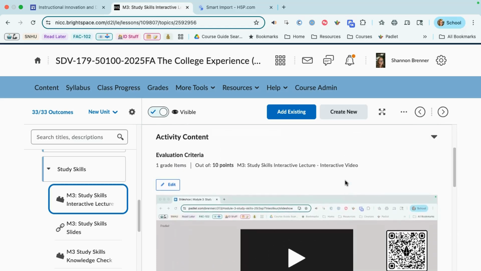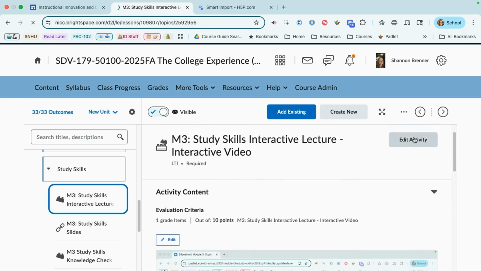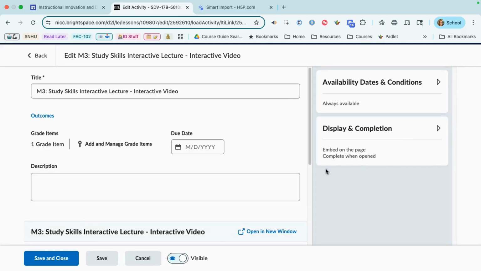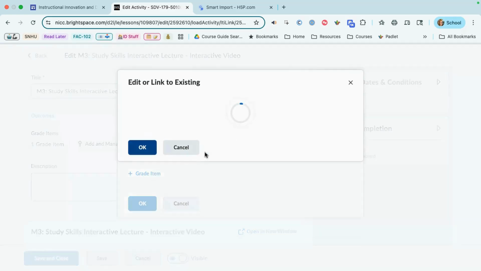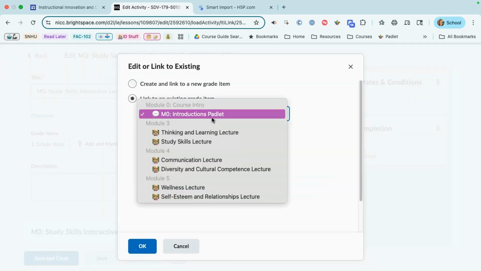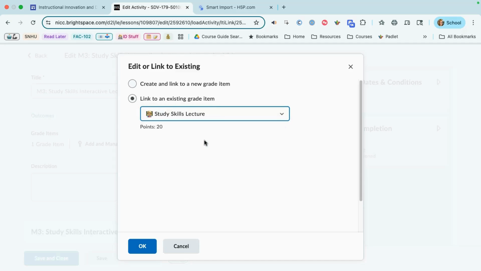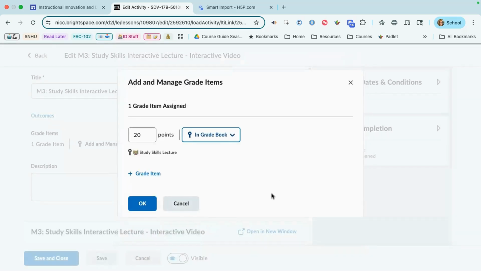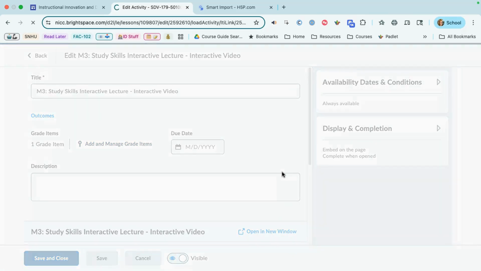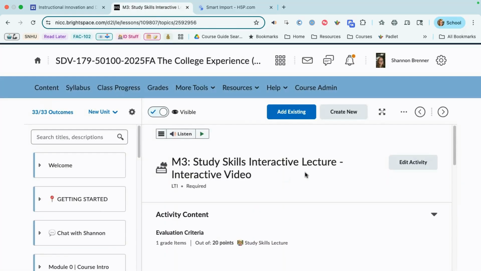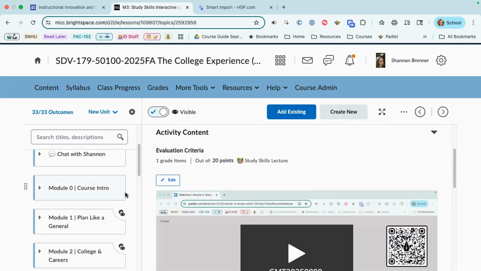All right, and then the last thing I want to do is make sure that it is connected in the gradebook. So I'll click Edit Activity. By default, it's going to add it to your gradebook for you, but I want it to be added to a specific grade item that I already have. And so I'm going to click Edit Link to Existing, and then I'm going to find my study skill lecture right here and click OK. And then you can add a description if you want to, and you're good. So now it's in your course and it is connected to the gradebook. So when students do it, their grade's going to go right in there.